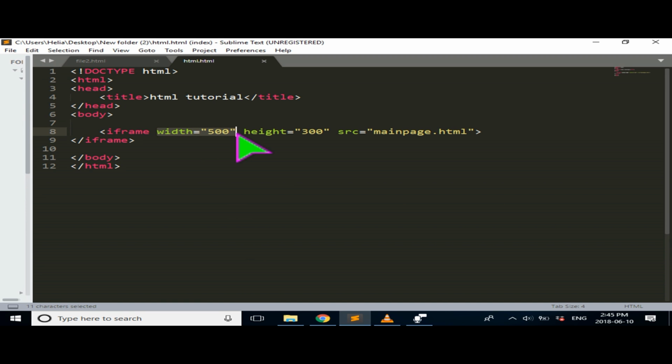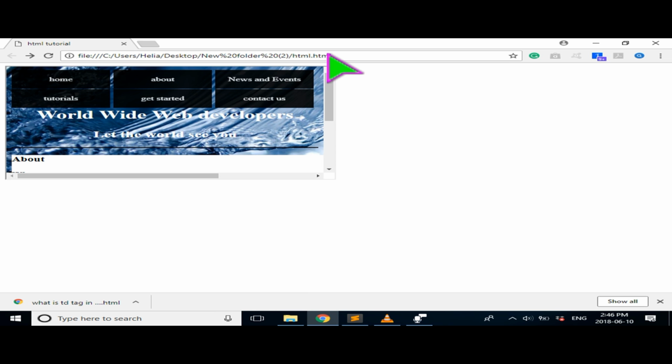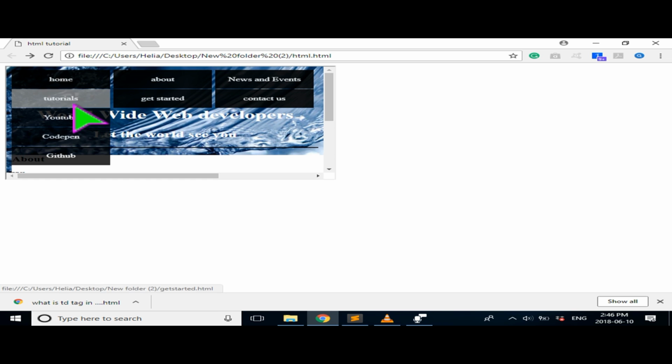So I decided my width to be 500, height to be 300, and source is the web page that you want to choose in this window that the width and height are specified, and I'm going to show my main page in my iframe. So I'm just going to save this, and I'm going to run it using my browser again. So this is a 500 by 300 window, and this is my web page, and it is actually working.